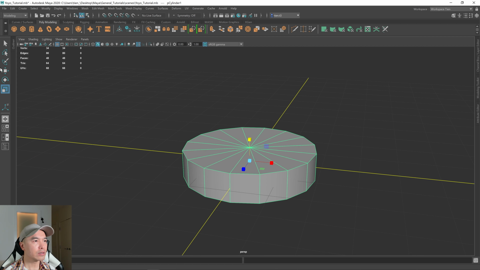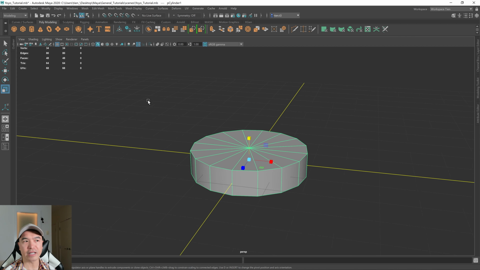And if you need to get to these tools on the left, the scale tool was R, I forgot to mention that, but we have Q for select, W for move, E for rotate, and R for scale.